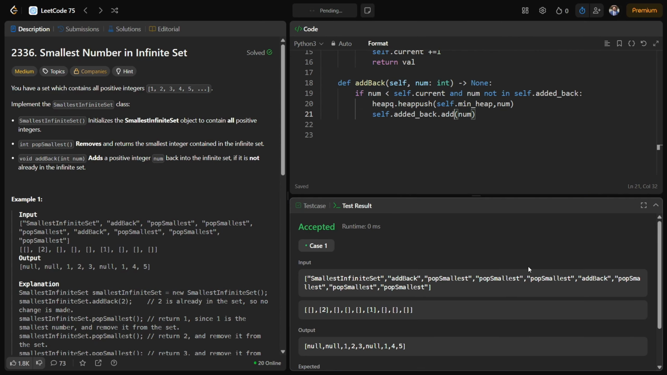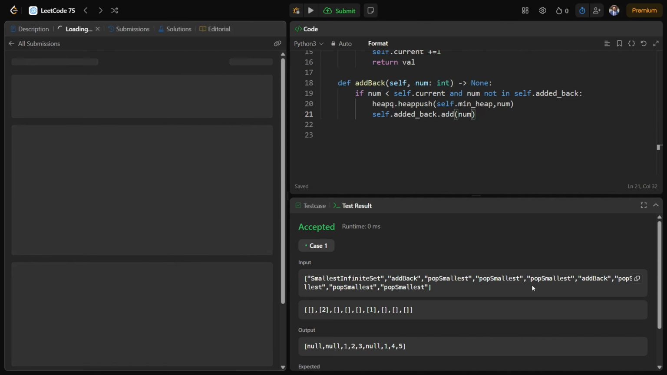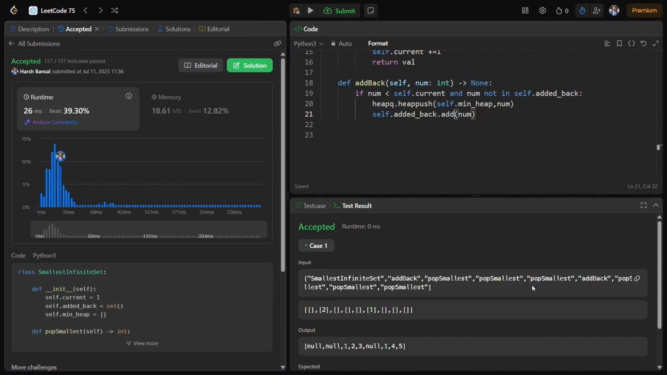Now finally submit all the test cases. So we have successfully submitted our solution.